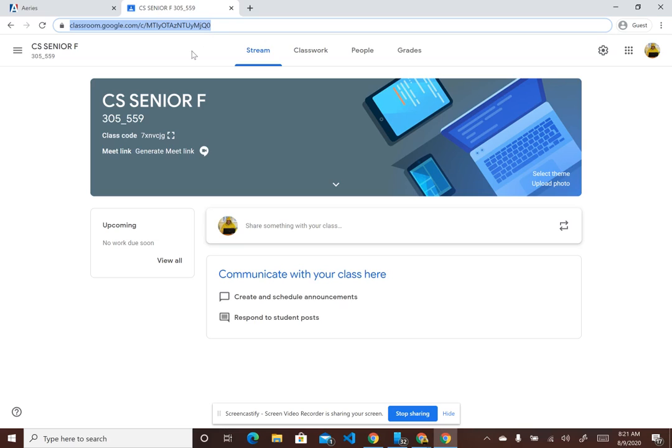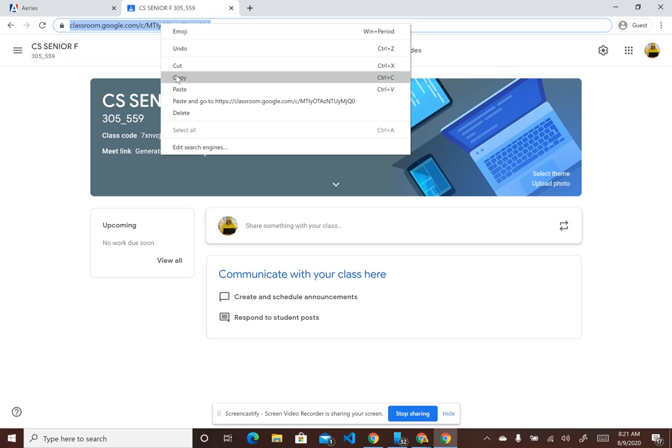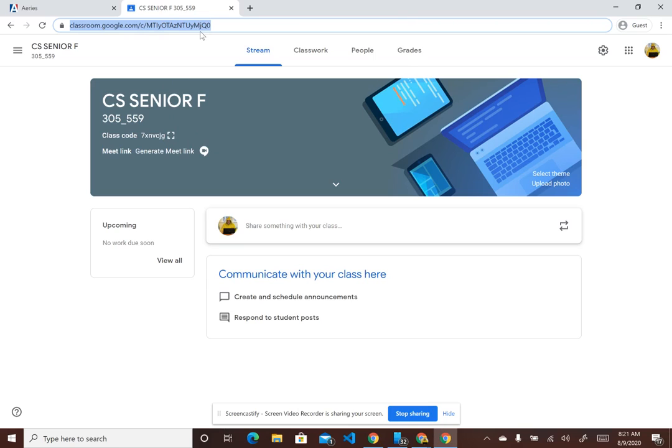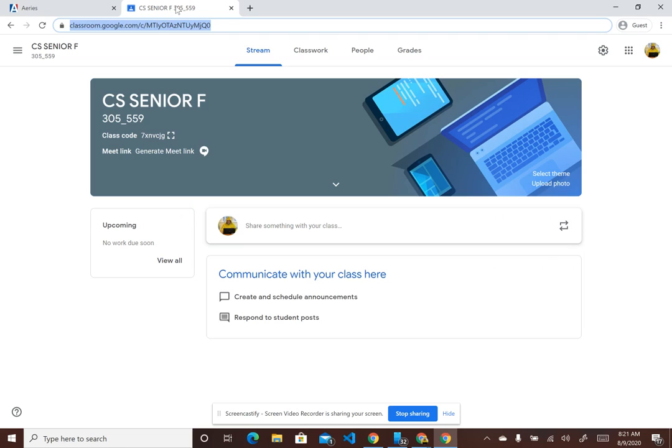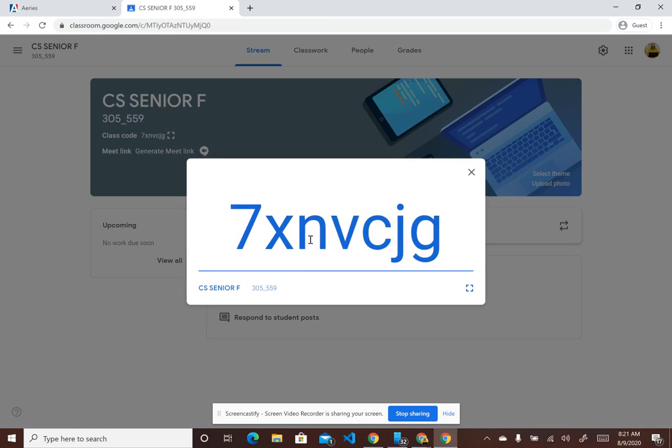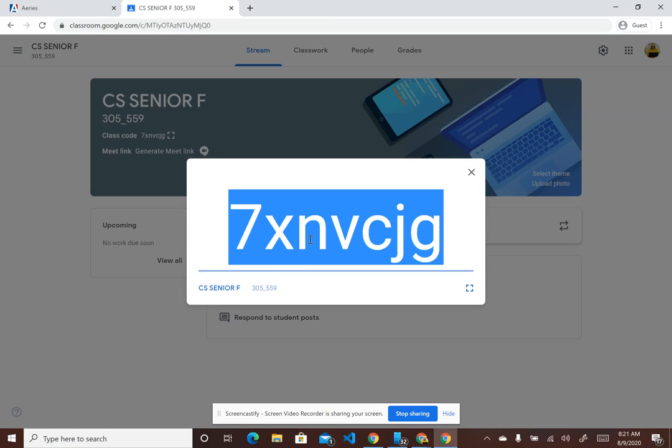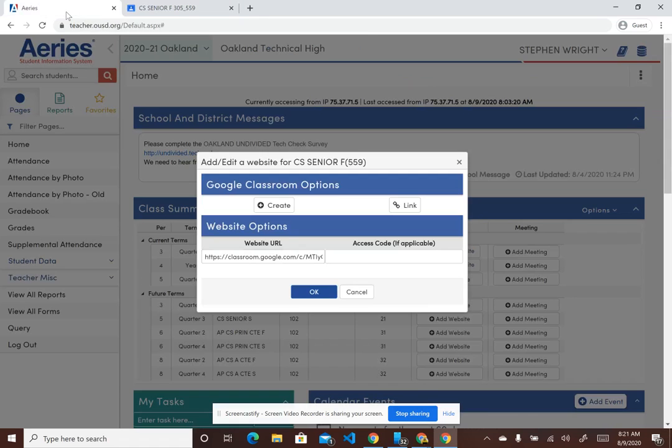I'm just going to copy that. I can do it a number of different ways, but I want to copy this string of characters, go back to Aeries, and paste it in here. Then I'm going to go back into Google Classroom and grab my class code, copy those characters as well, paste them in here, and click OK.